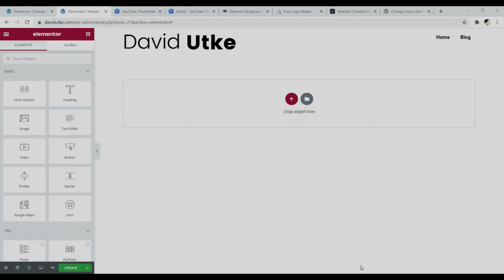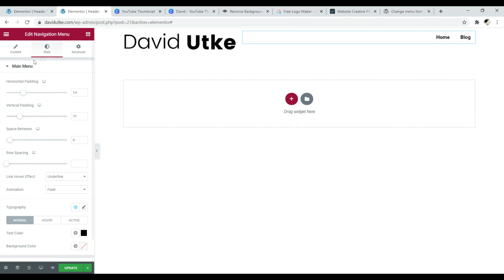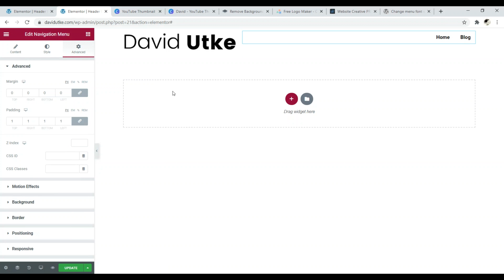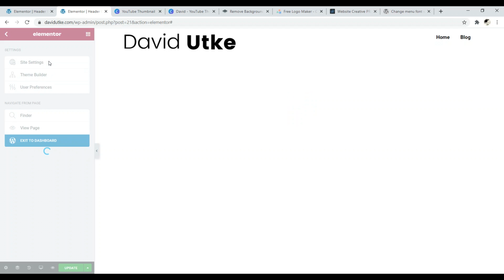Okay, and one last thing I always get asked is, how do I change the font size of the menu? It can be very frustrating with Elementor because you're clicking the icon here, coming into content, style, advanced, and I don't see anything that changes the size. Well, the reason is that what you want to edit is the typography, and the typography option is not here. What you have to do is click on the hamburger menu. Now here are your site settings, theme builder, user preferences. You want to go into the site settings.